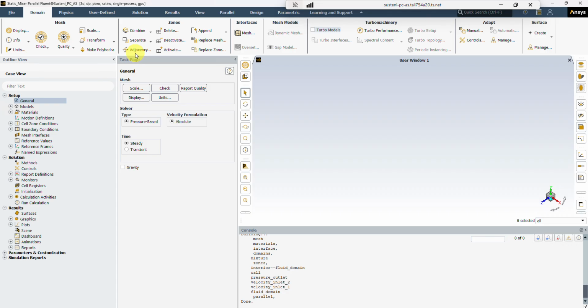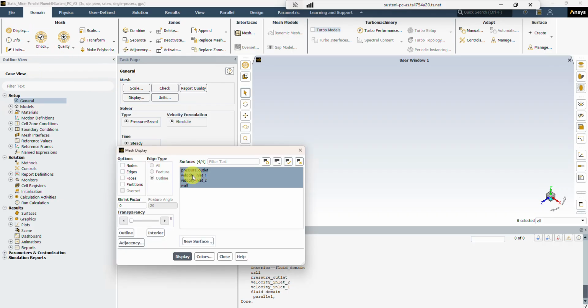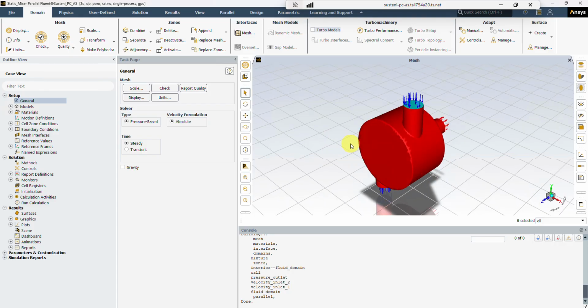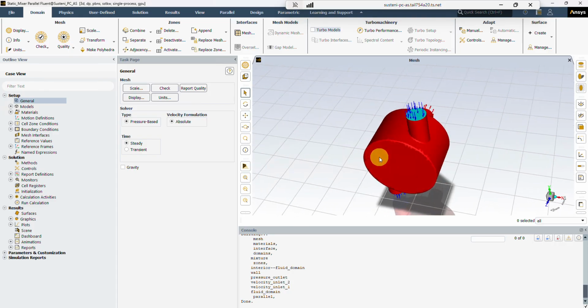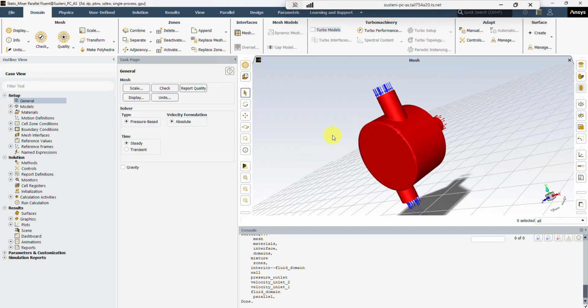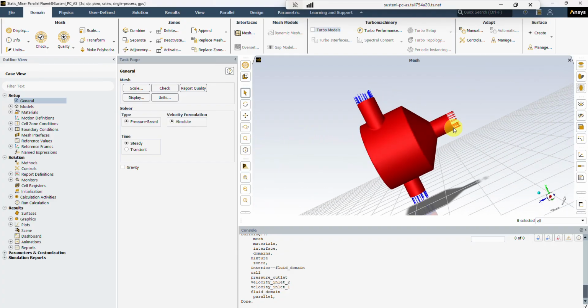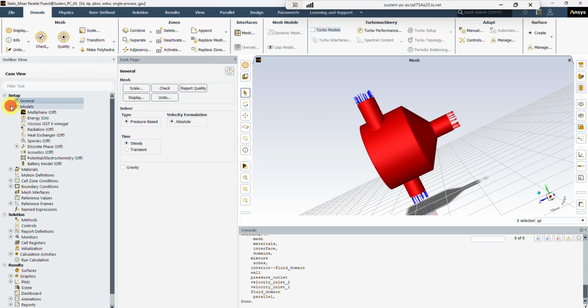But here I have made an example. It's a very simple case. It's basically a mixer. If I just show you the geometry, this is the mixer that I have. There is one inlet, and actually there are two inlets, and there is one outlet at the bottom. And it basically mixes two fluids at two different temperatures or two different velocities, and you want to see what is the temperature or velocity at the outlet.